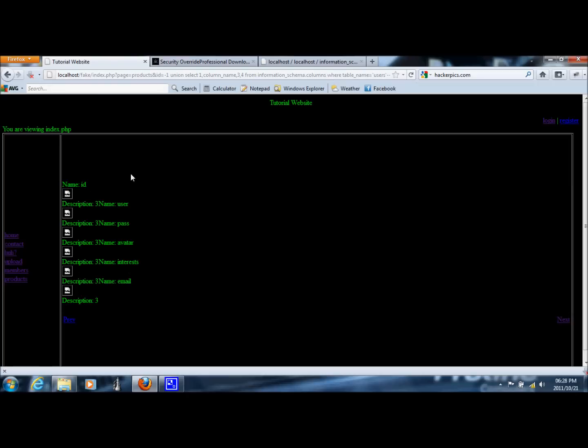As you'll see, now we have our correct table with ID, name, user, name, password, name, avatar, name, interest. Name's only there because it happens to be the first thing in the column. The way it's set up, but user is your username, password your password, avatar is your avatar, interest your interest, and email, etc. Three is just because we didn't use it, it's still staying there.